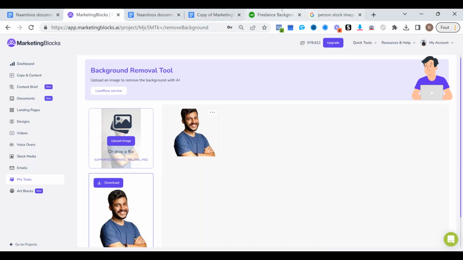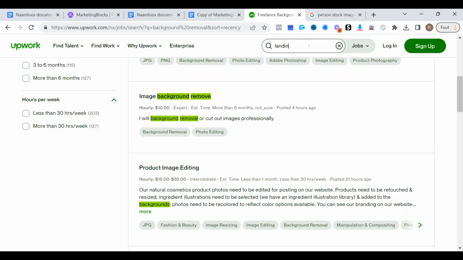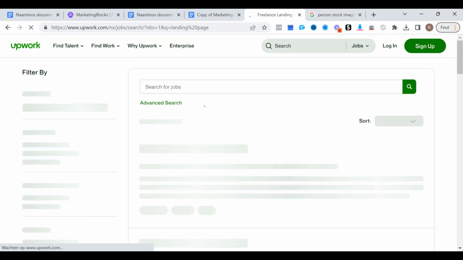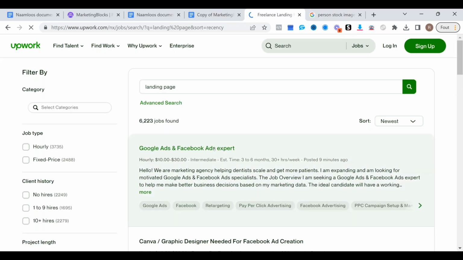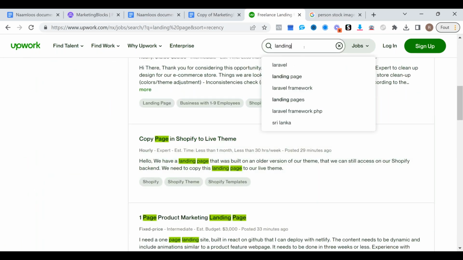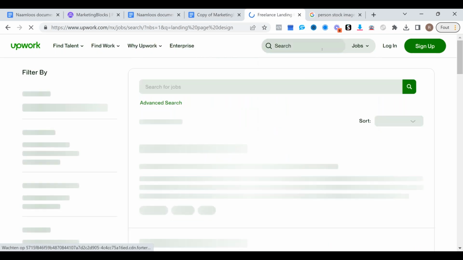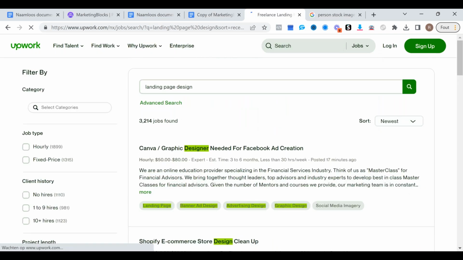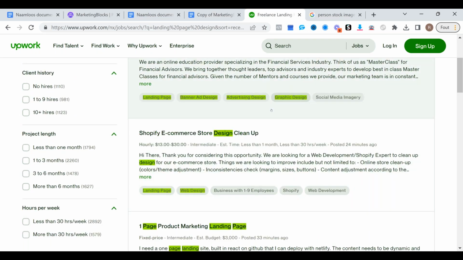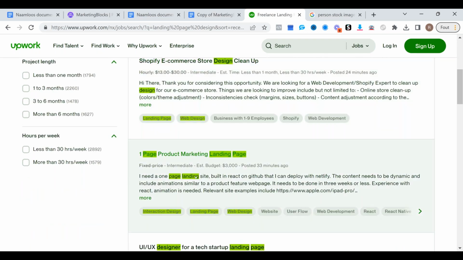In this case, I'm just going to go to Upwork again, landing page, and I'm going to do one for a particular business. So let's say landing page design. Keeps giving me graphic design. Oh, because I used the word. Oh, never mind. One product marketing landing page.